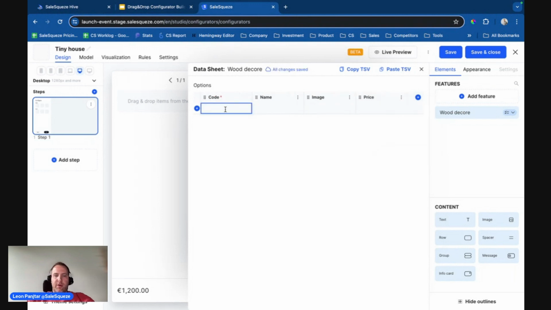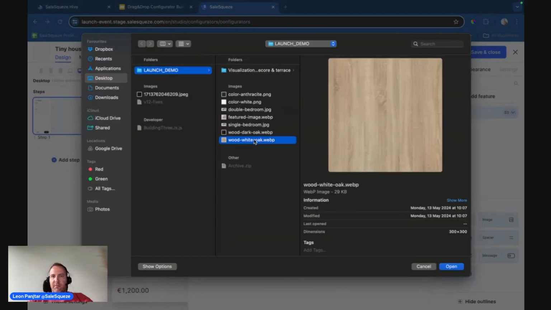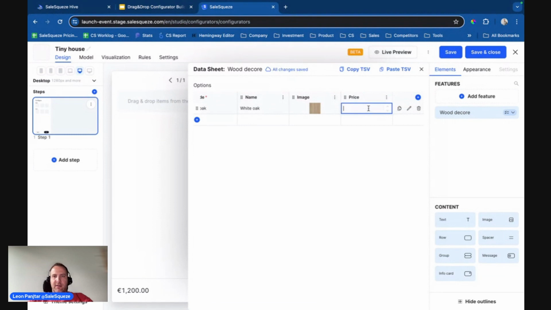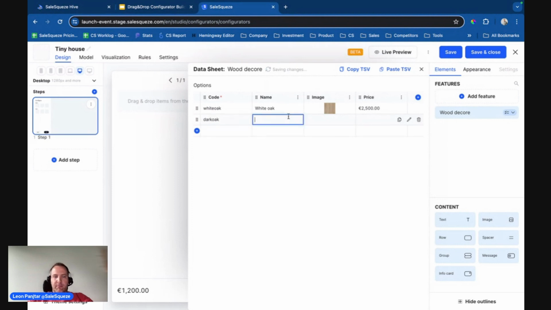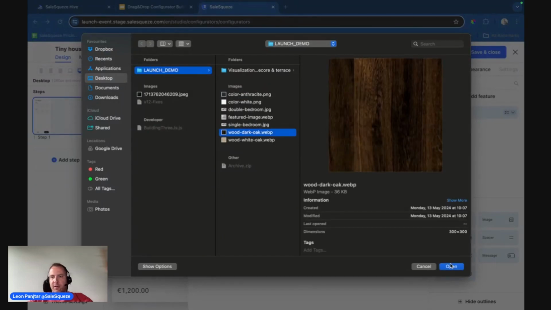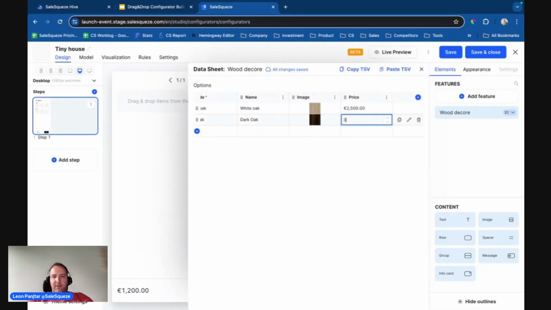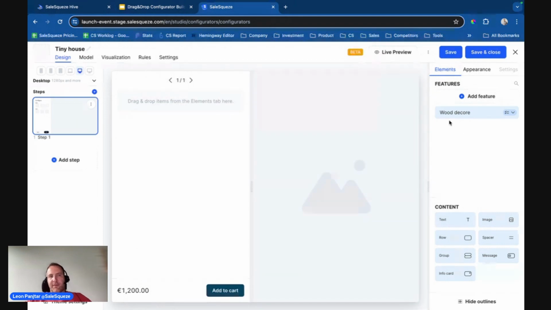And for wood decor, we will enable white oak, select the product image, and add a certain price to it. And then add another option, dark oak, select the dark oak product image, and add a different price to it. Okay, so we created the first feature for our tiny house.